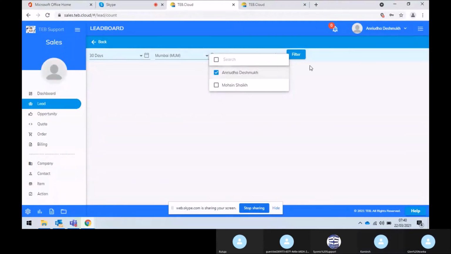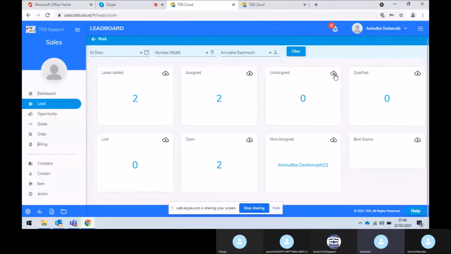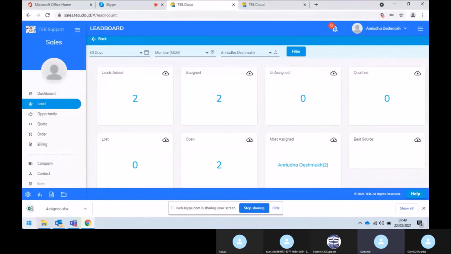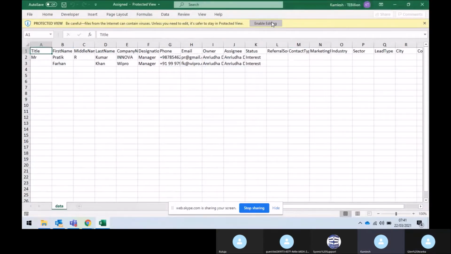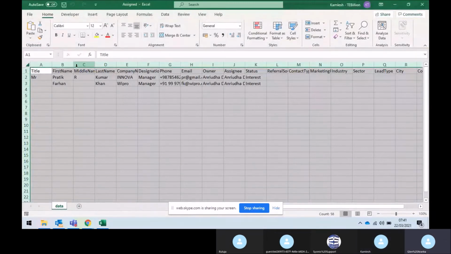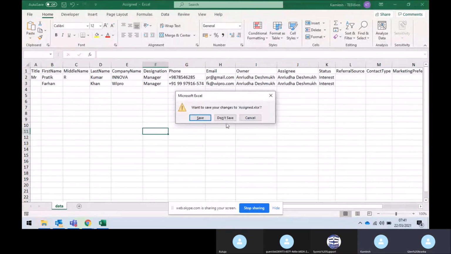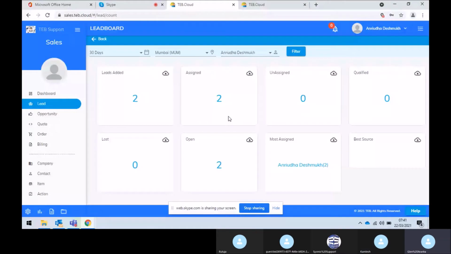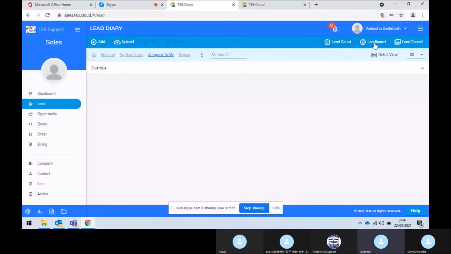So this is for Anirudh, and I click on filter. I can see that he has uploaded only 2 leads in the last 30 days. 2 are assigned, unassigned is 0. When I click on this cloud button, I can download the Excel format and actually see which 2 leads he has assigned, and which stage they belong to. Okay, I'll come back. So this was about the lead count.